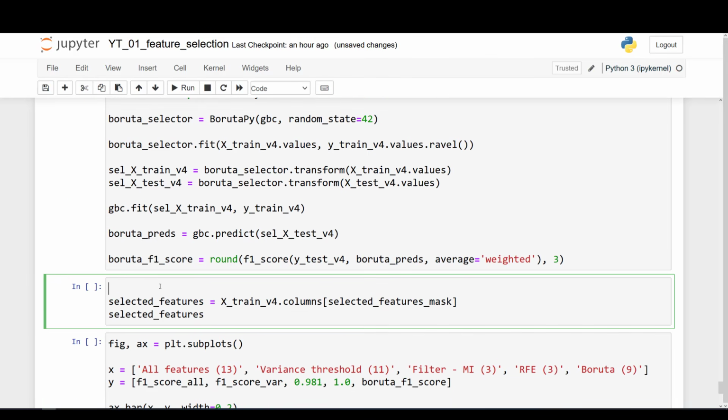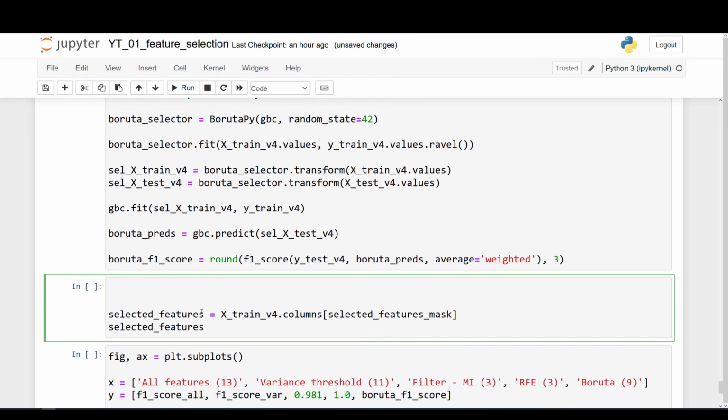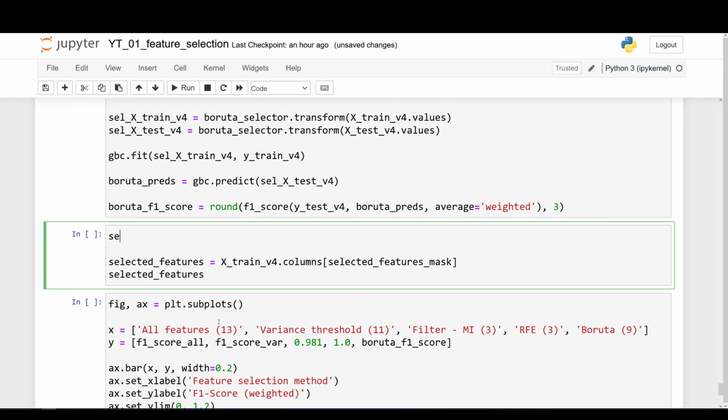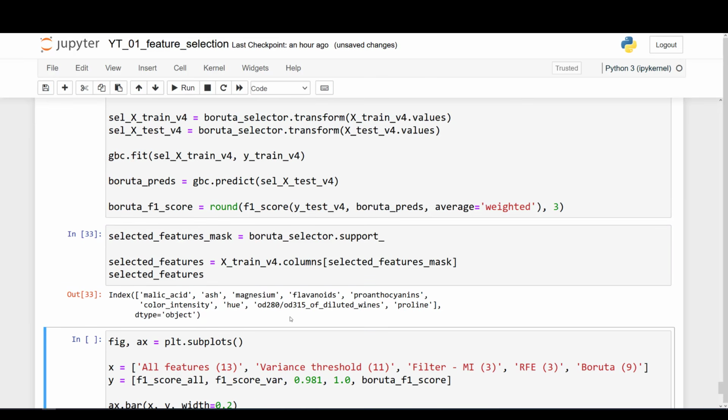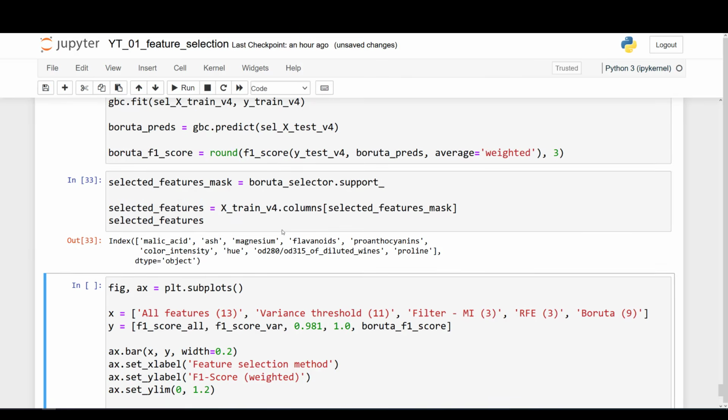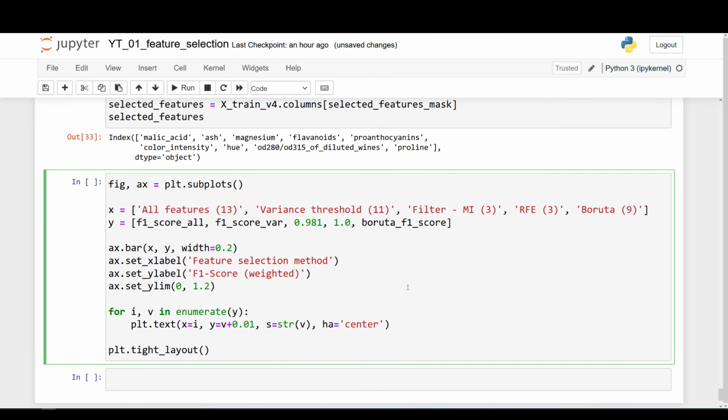All right, and now that this is done running, we can again take a look at the selected features. So the way we do this is the same as before. So we're going to create a mask. So selected features mask is equal to Boruta selector.support_, like so. And then again, filter on your columns and take a look at the selected features. So in this case, we have 9 features that were automatically selected by Boruta, and you can see which ones were chosen.